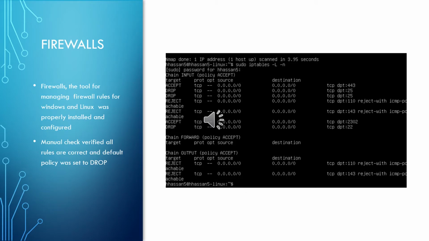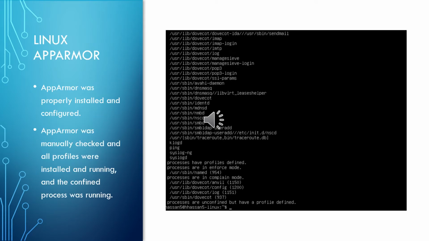In this slide, I'm going to discuss the firewalls. The firewalls were correctly installed and configured in both Windows Server and Linux, and I manually checked to verify all the rules are correct and the default policies were set to drop. AppArmor was properly installed and configured. AppArmor was also manually checked and all the profiles were installed and running, and all the confined processes were also running.